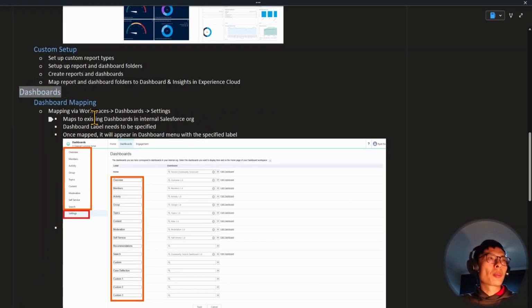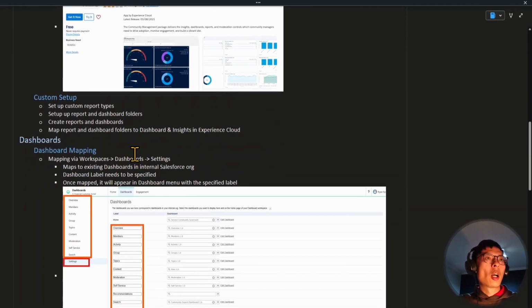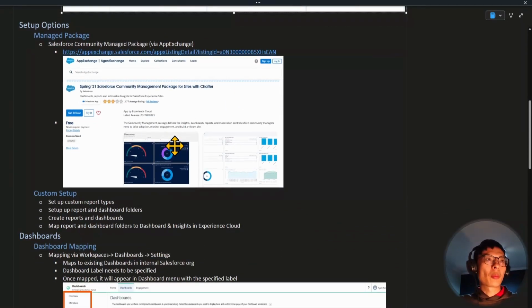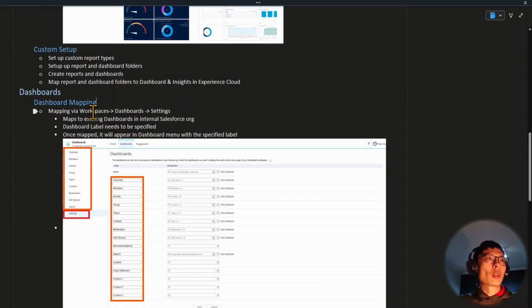Alright, dashboards. So you've got a bunch of dashboards, whether that's from the managed package or you've created them yourselves. How do you map these so that it appears in your Experience Cloud dashboard? So you need to do some mapping. To do dashboard mapping, you'll need to go to Workspaces, Dashboards, and you'll need to go to the Dashboards tab. I'll just add this up here. And then Settings, which is over here.